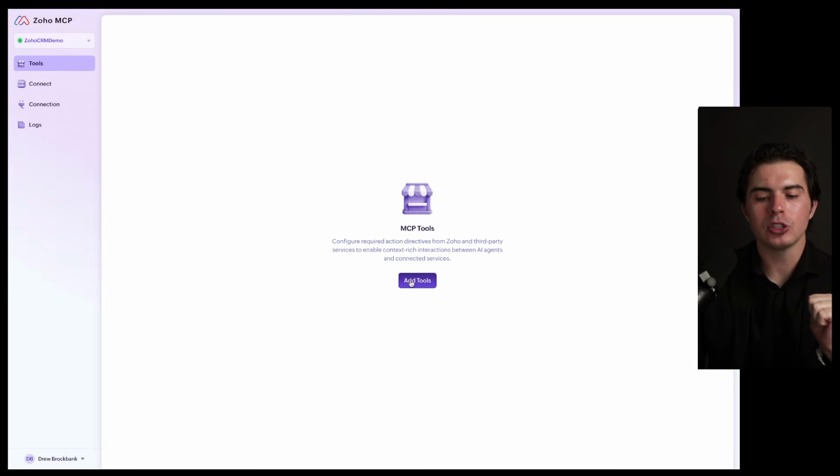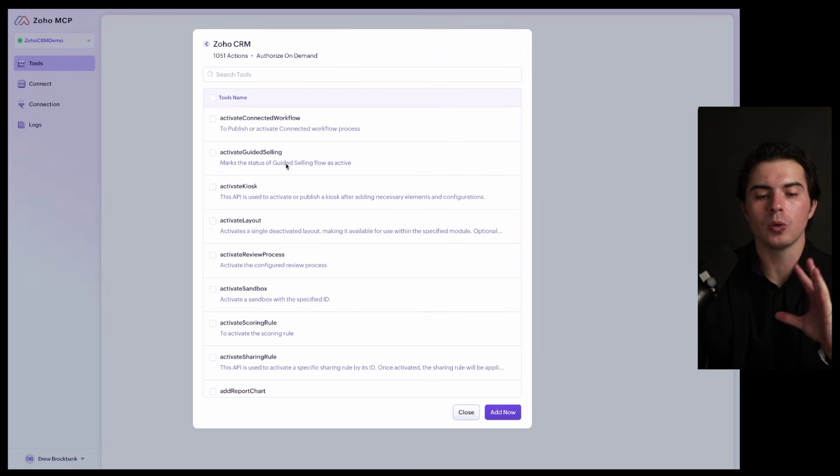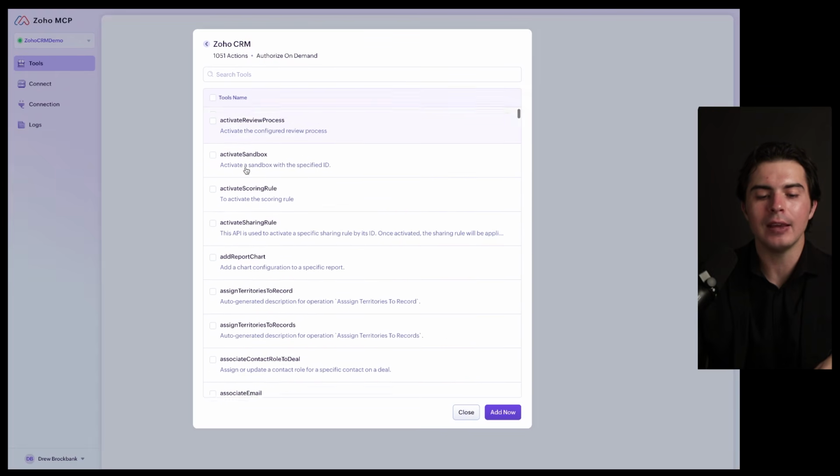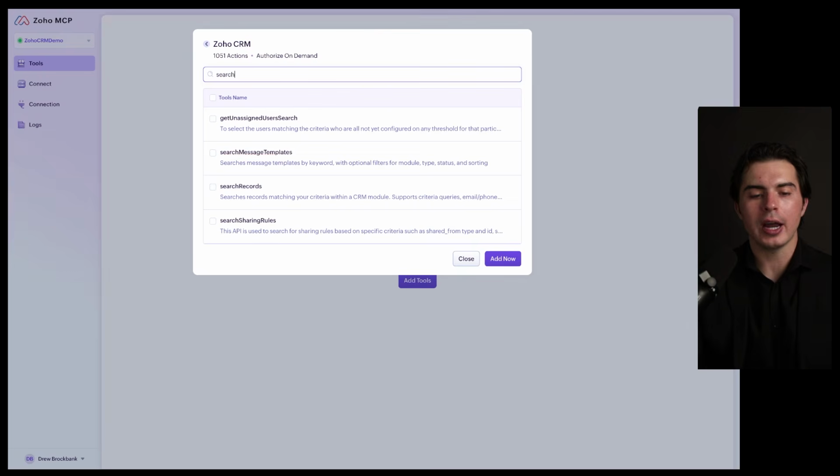Now this allows us to add tools to the server. A tool is just you saying, hey, this AI is allowed to do this action. So we'll go to Zoho CRM and you can see the different actions that I can give AI permission to do. Activate scoring rules. I can do search records. Search records here. We'd want that.